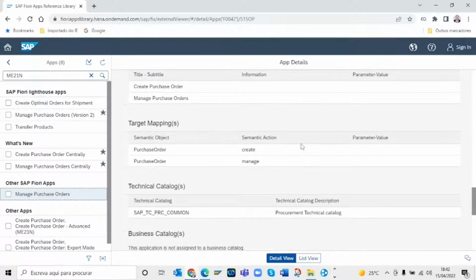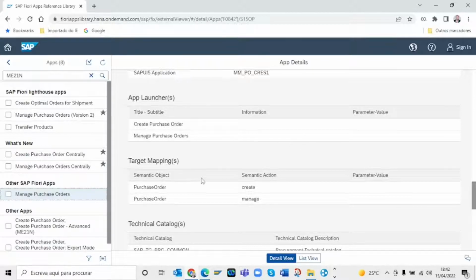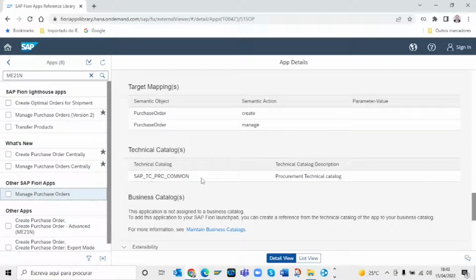Here we have the target mapping. This is also used in the SAP Fiori Launchpad Designer. For example, if you want to create an application similar to this standard application with other small differences, you can reuse the target mapping and all this data for the OData services, etc., instead of creating this manually in the SAP Fiori Launchpad Designer.